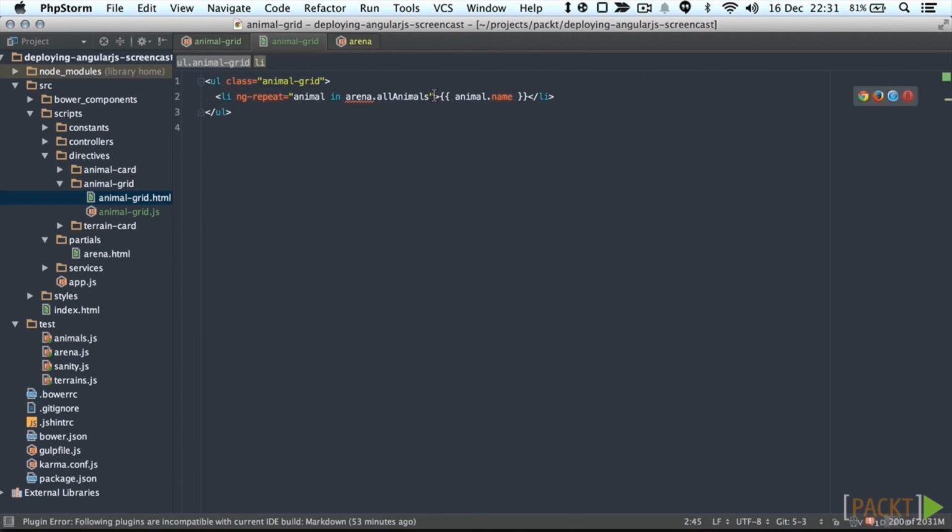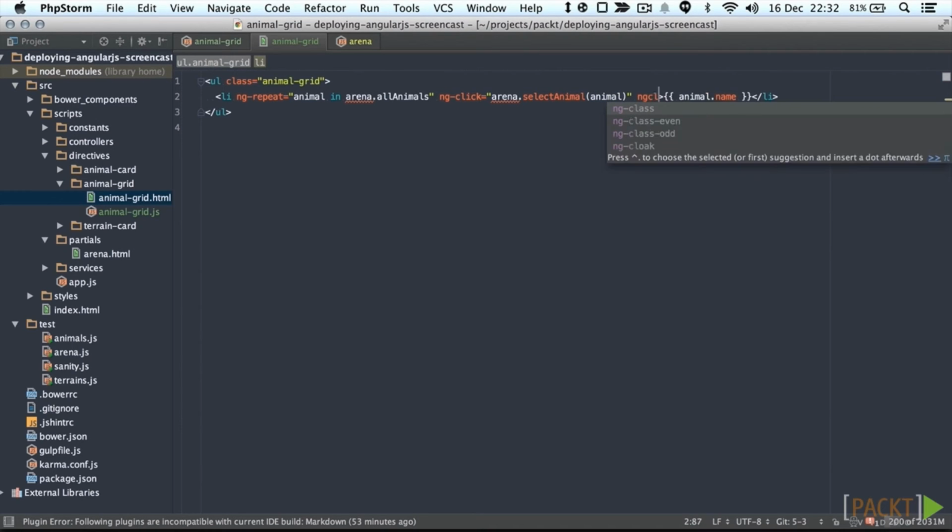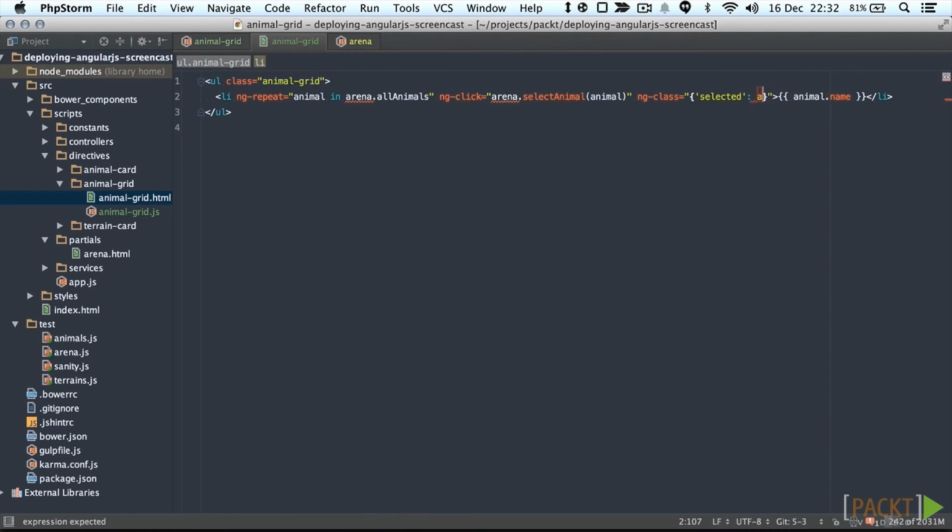We'll add a click handler to select the animal inside the ng-repeat, and also add a selected class if the animal is the selected one. So ng-click fires off the selectAnimal function in our controller, and class is just going to add selected if it is the selected animal. And lastly, let's format the HTML so it becomes a little more readable.